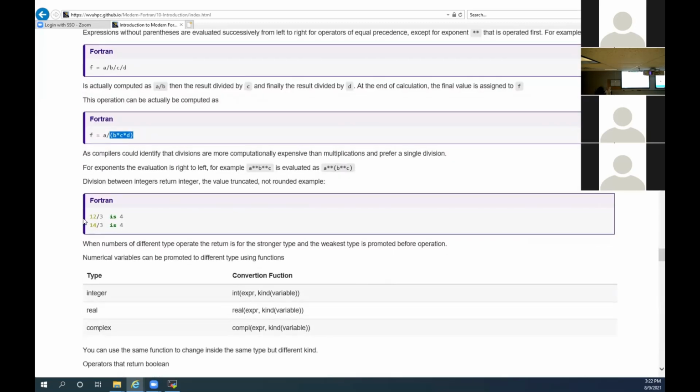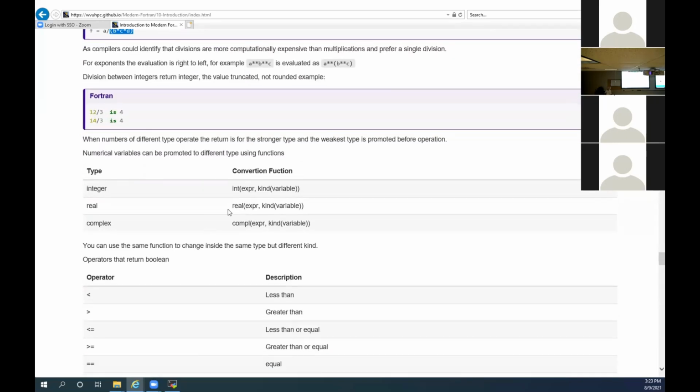Also, if you put literals, 12 divided by 3 will be equal to 4. 14 divided by 3 equals 4. So they will return an integer. This was the way that Python did back in Python 2 point something. And now Python 3, for example, does it differently. If you put integers, it returns real numbers, floating point numbers. But Fortran does this in the old way. So pay attention to that.